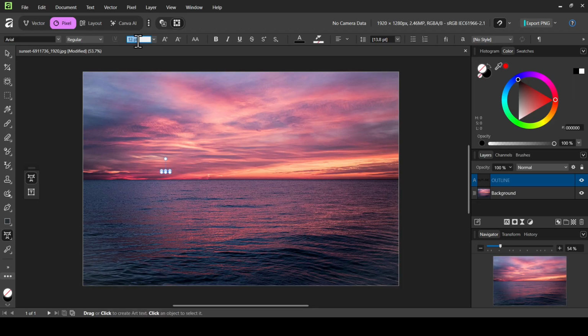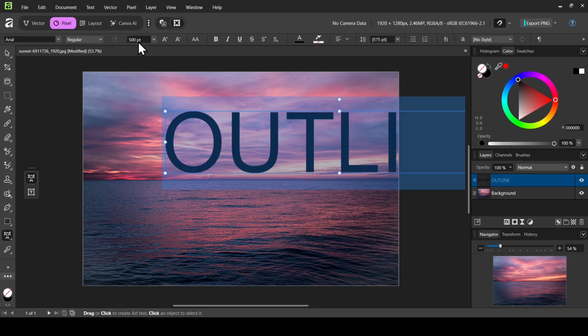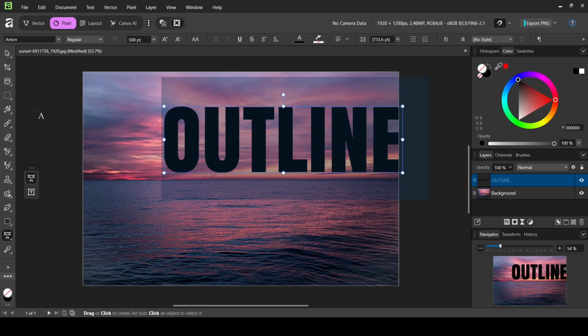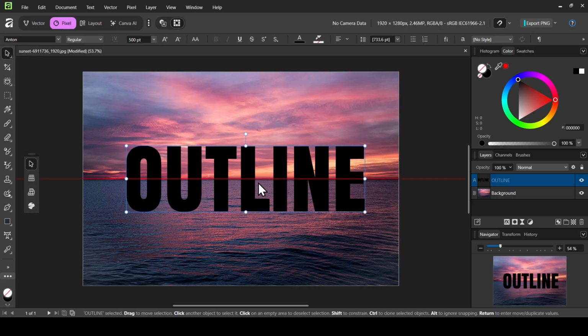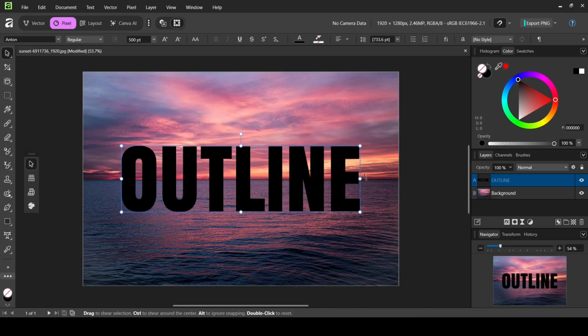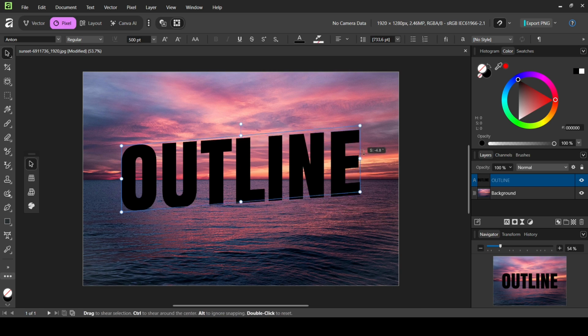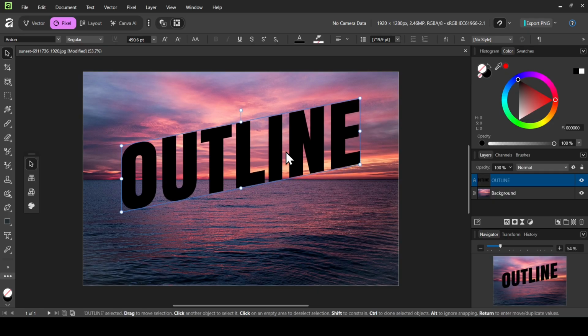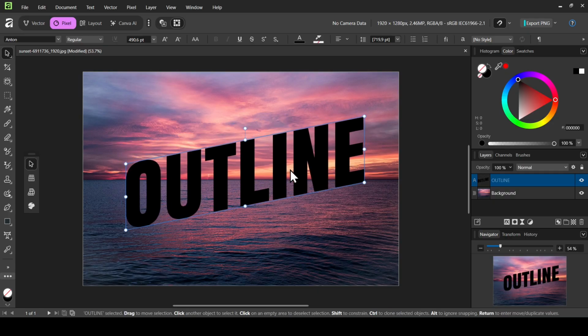I'm going to change the size to 500, press enter, and then I'm going to change the font here. I'm going to change it to Anton. So now I'm just going to select the move tool. I'm going to place it here, and now I'm just going to distort it from this handle here, on the right handle. As you can see, the cursor changes. I'm going to move it up like this. So now I'm just going to place it here.